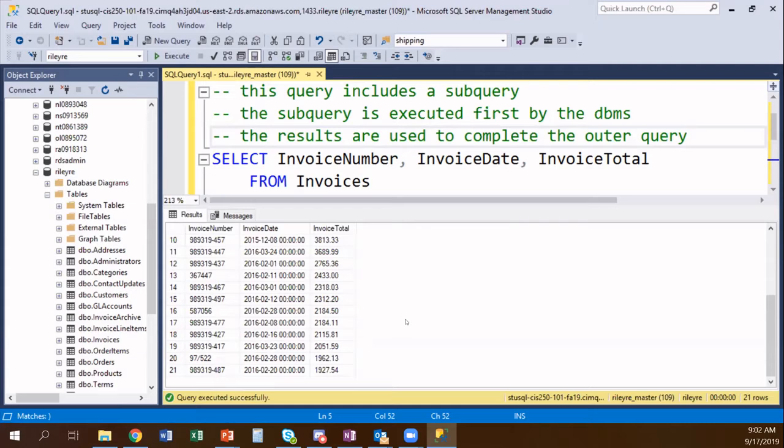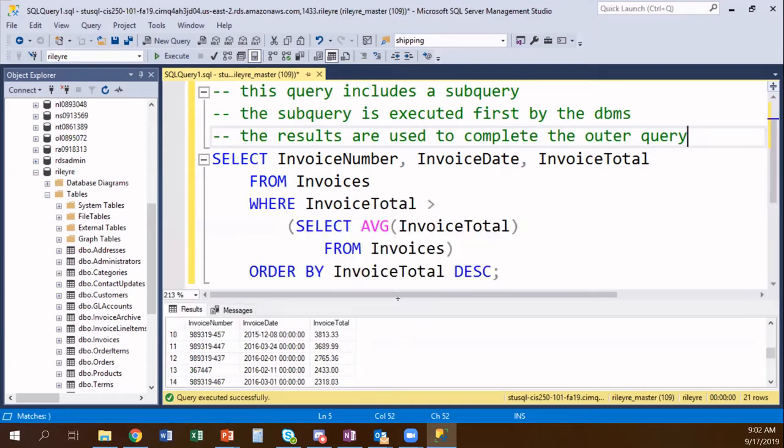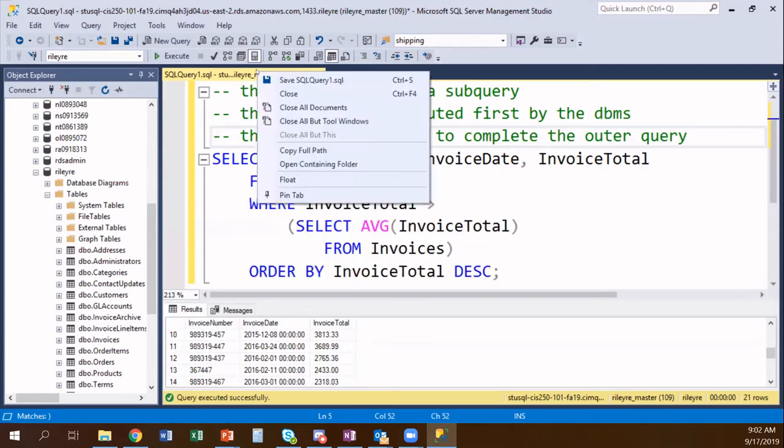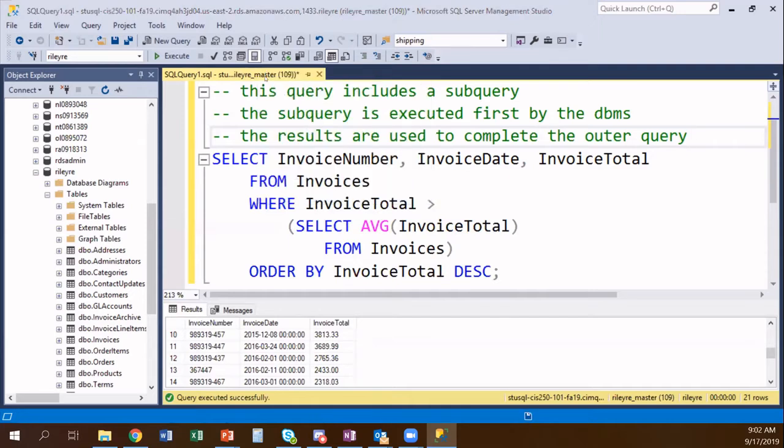So our last one should be 1927, which is getting close to our average. I'm going to save that one. And this one is going to be my invoice total subquery.